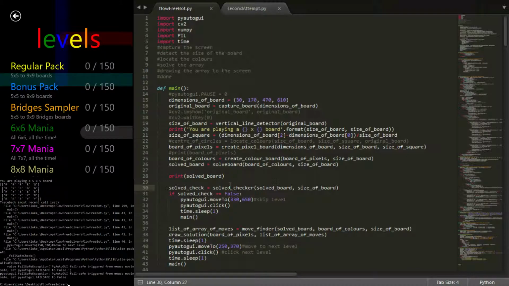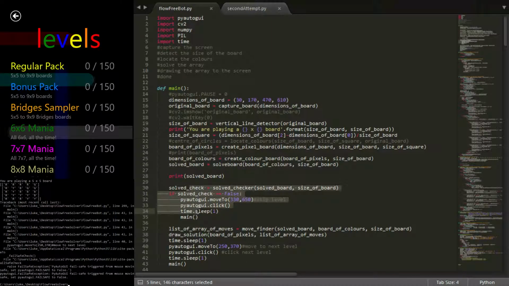This is just going to check if the board is solved. So it's going to take in the solved board and it's going to take in the size of the board. Now bear in mind, the solved board has already been through our solved board function, so it should be solved by now. But if it's not, this is going to check for it.